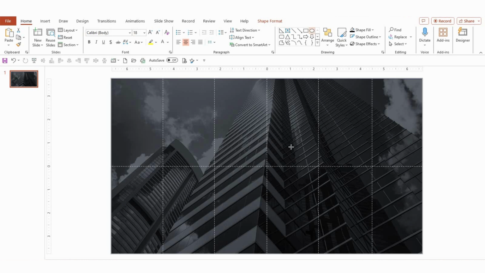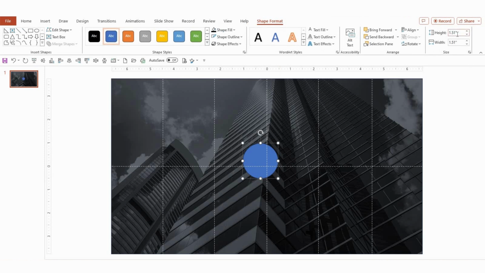Next, go to the Shapes menu and select a circle. Drag it onto the center of the slide. Adjust its size to 1.2 inches in both height and width. Once it's in place, align it to the center and middle of the slide.